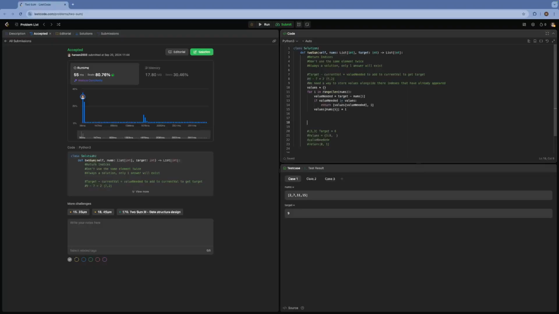So the time complexity of this is going to be O of n, and the reason why is because we're only looping through the array n times. So it's going to be n iterations is what I mean. And then checking if value needed is in values is an O of 1 operation, adding to the dictionary is O of 1, and grabbing a value from the dictionary is also O of 1. So yeah, the time complexity of this is going to be O of n.